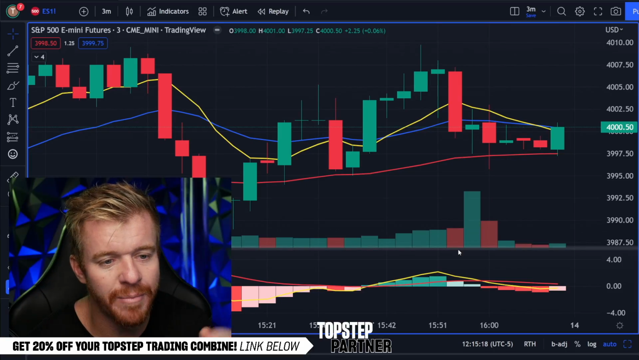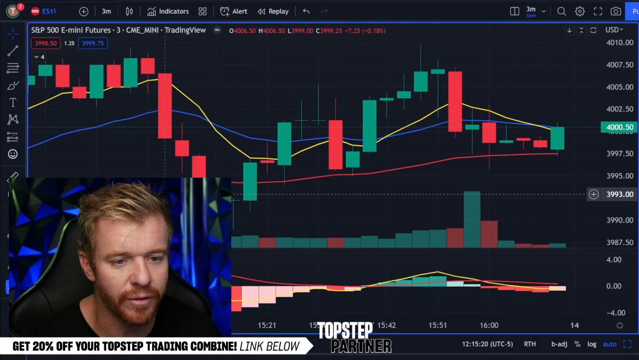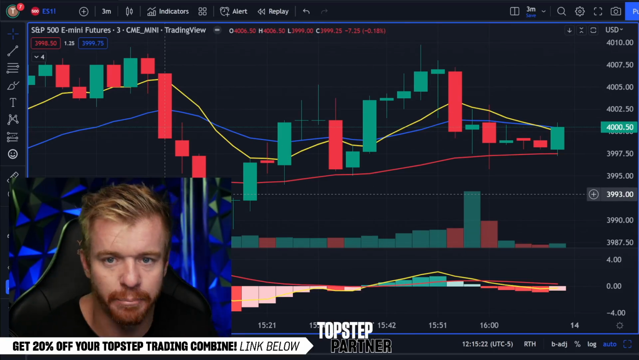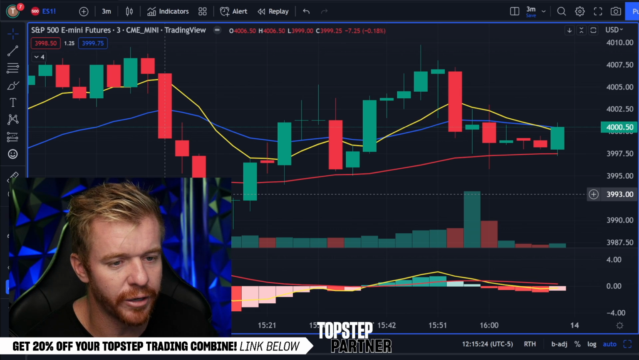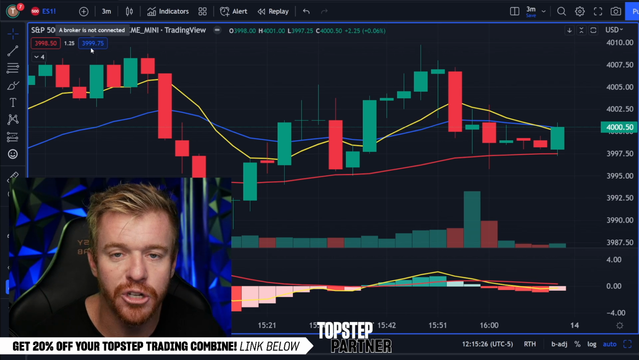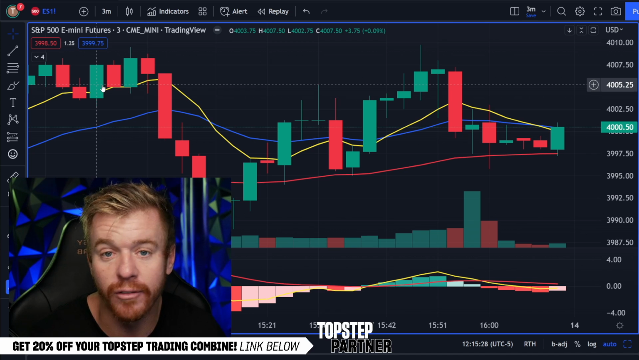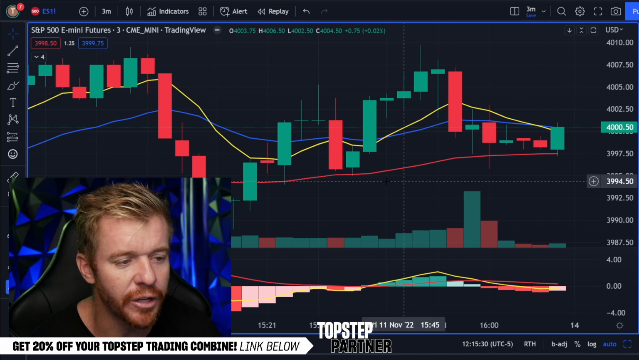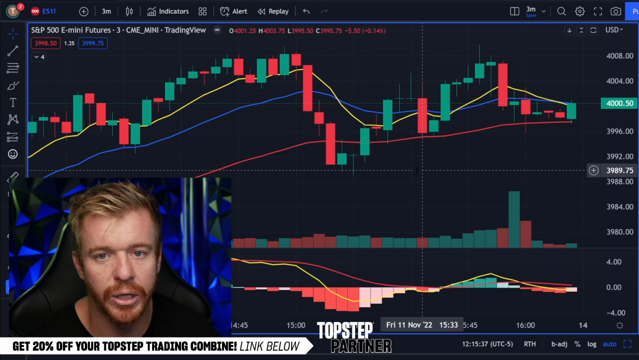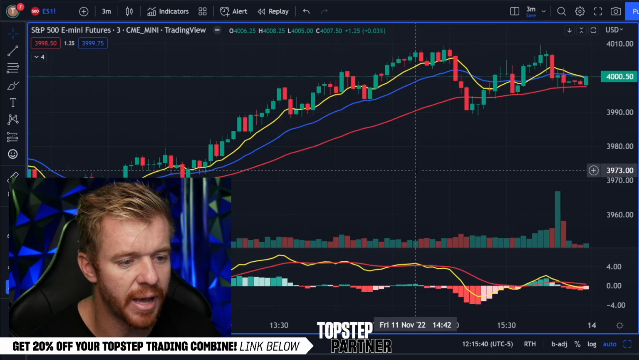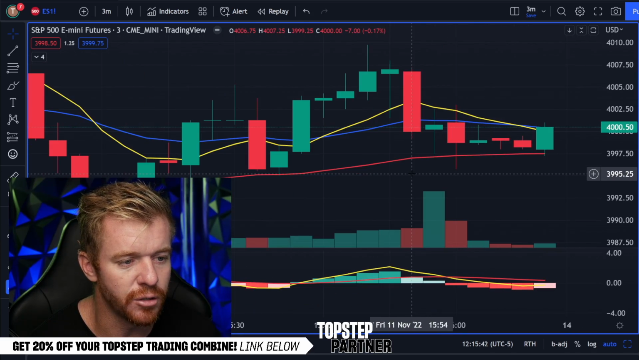Pulling up the 3-minute chart here on TradingView. Let's just do a very basic intro into what you're seeing on the screen and how to change things on TradingView. If you're a total newbie, what do you need to look at here? I have it set up so the wheel of my mouse is zoom out, zoom in. Really easy to be able to zoom in there.